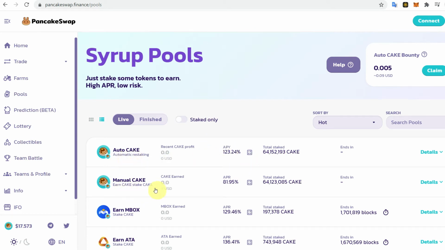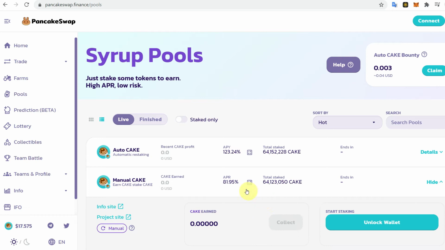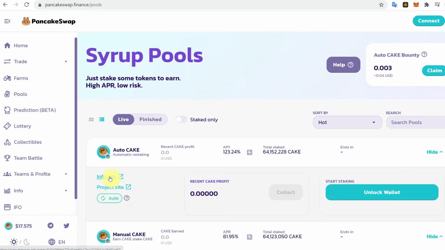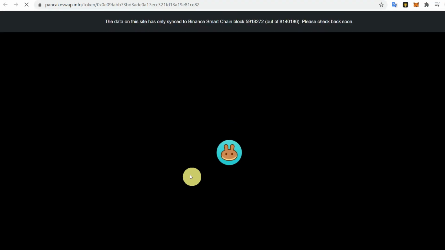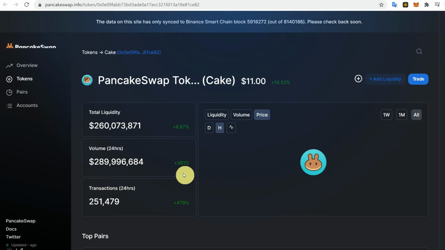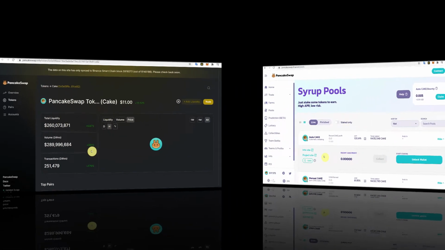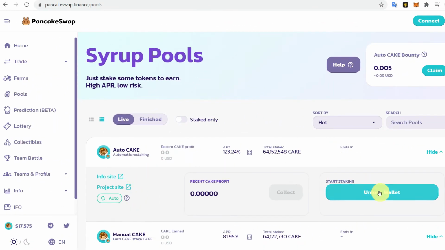In automatic restaking, you don't have to restake the cake earned, and in manual you have to do it manually. And if you want to see the details, you can just check it out on the info. If you go to info, it will redirect you to this page where you can see different options. But now we are going to simply stake them.